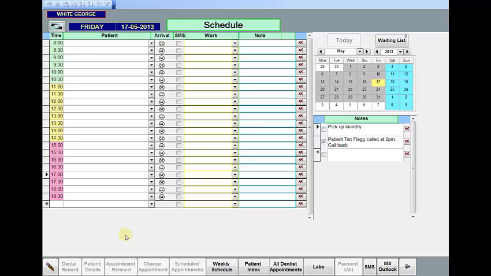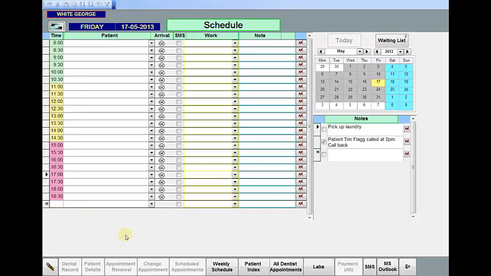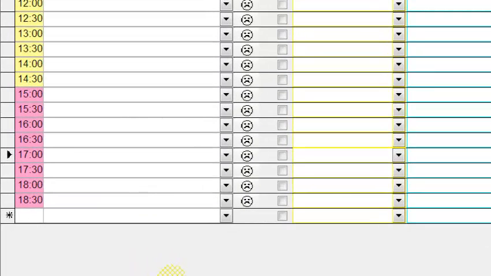On the main screen, we deal with all the information that relates to a patient's appointment. To explain matters, we will add an appointment for a new patient. Assume that new patient Tim Flagg called and would like an appointment at 5 p.m. today. We go to the 5 p.m. time slot, enter the last name, first name, and phone number.